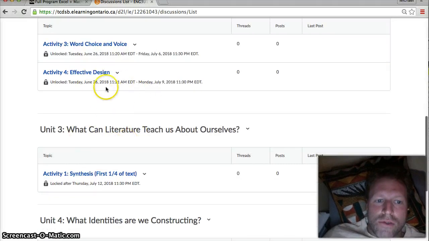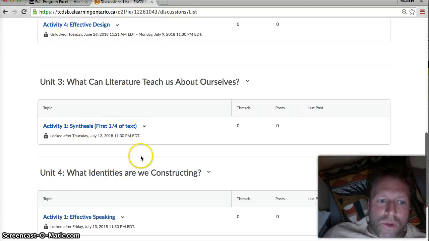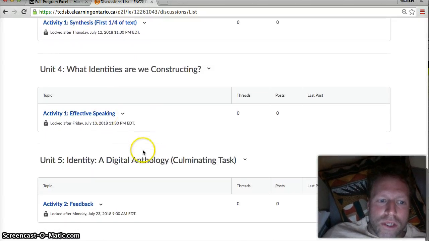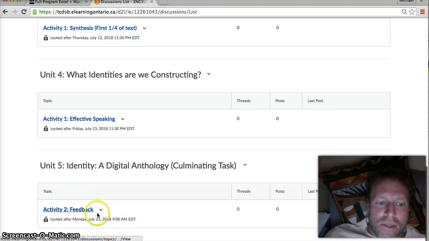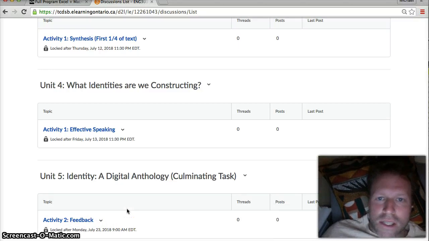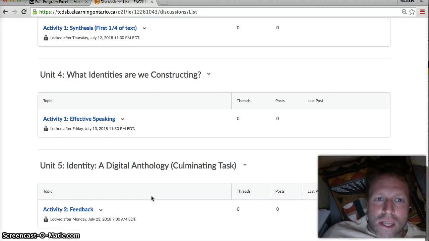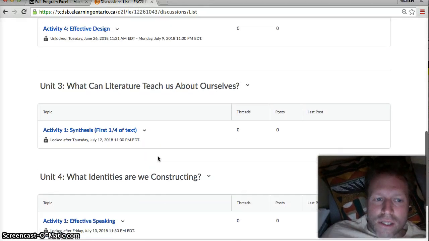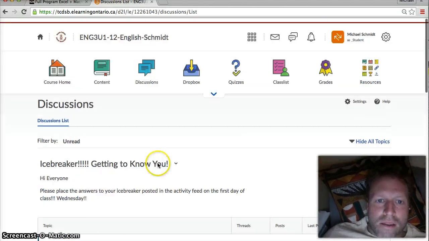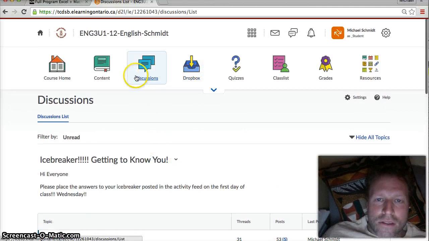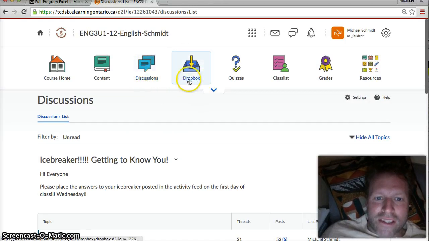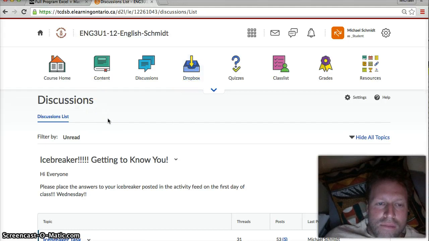Remember, Unit 2 is not being evaluated. Unit 3, there's only 1. Unit 4, there's only 1. And Unit 5, there's something called feedback, which probably looks like taking a look at other people's works and commenting on it. So that's the first thing to realize. There is a finite number of assignments, and you can figure it out by looking at the discussions in the Dropbox.